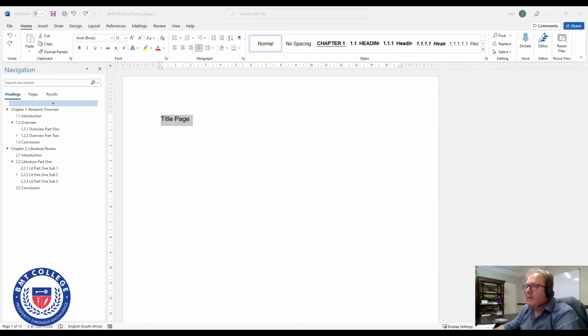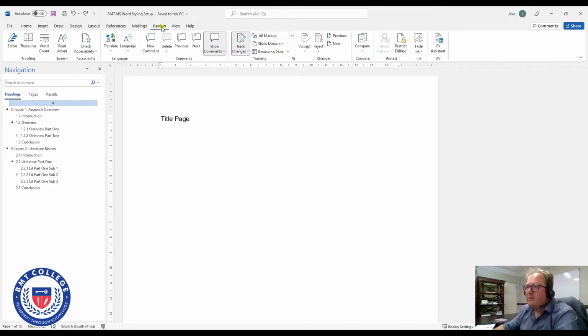So let's get back to our BMT Microsoft Word styling setup, the document that we've been using in this workshop. Before we start, as with every session, we will save our document. In this session, we are using the review menu. So let's go back to our review menu. We've used comments, we've used track changes. Right there at the beginning, you've got proofing, and there we're going to click on editor.